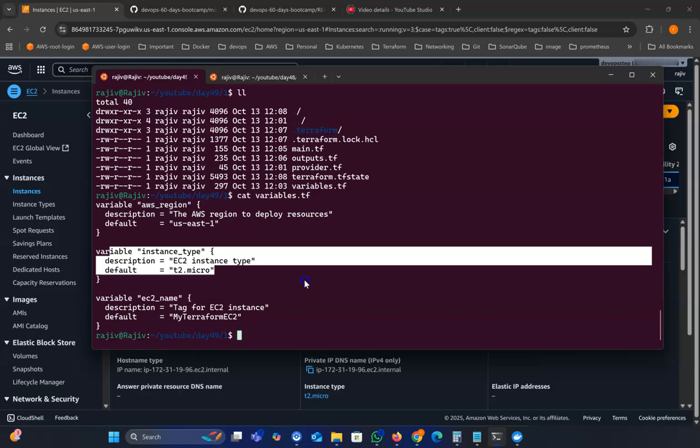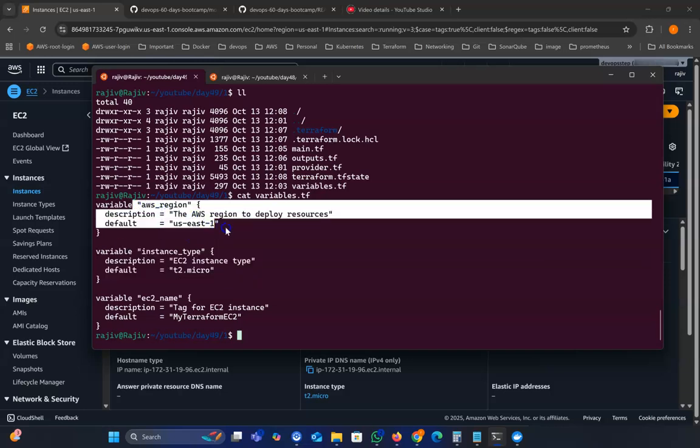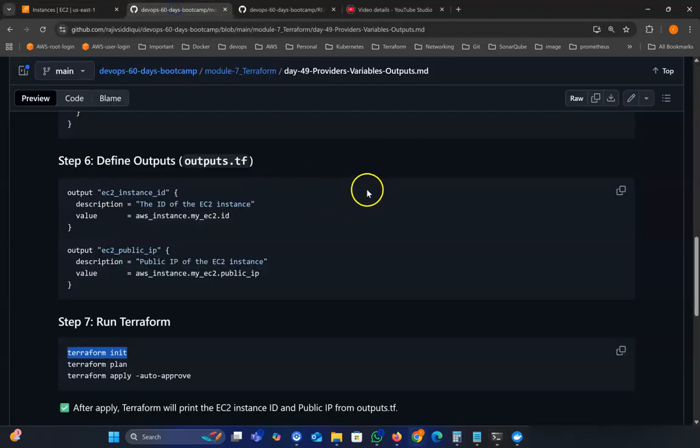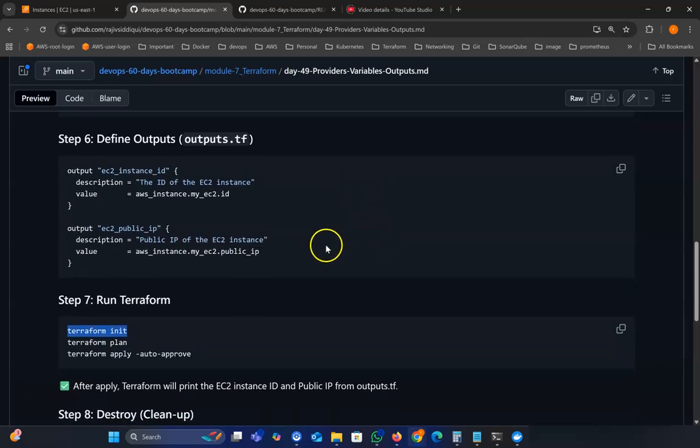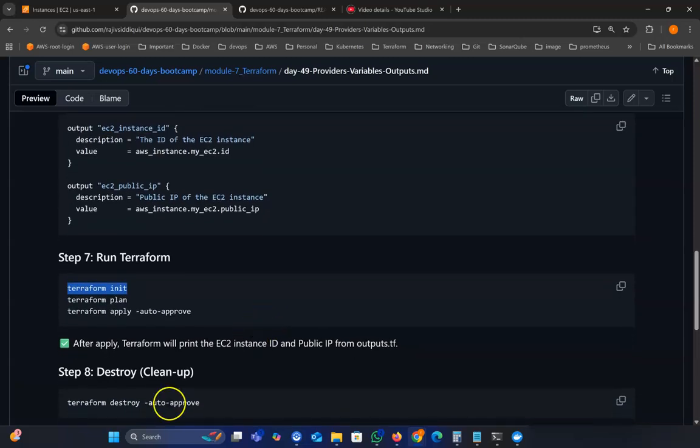And output is for when we are using something in the next steps. That's why we use output. And provider is which cloud provider you are using; that's what we need to mention in the AWS provider. These are three things: provider, variables, and output. After creating the EC2, if you want to destroy it, in the same way we can use terraform destroy.